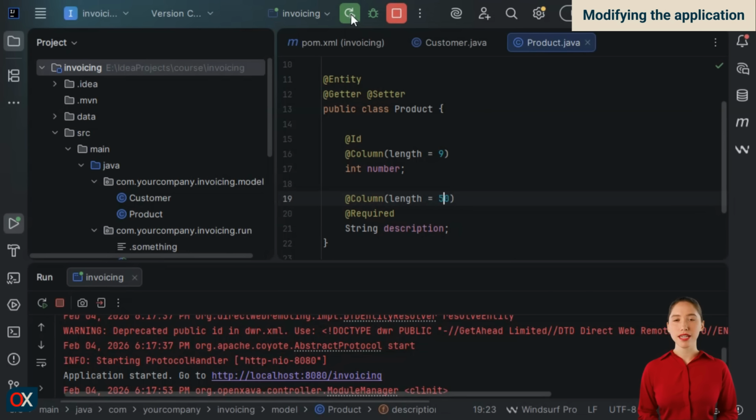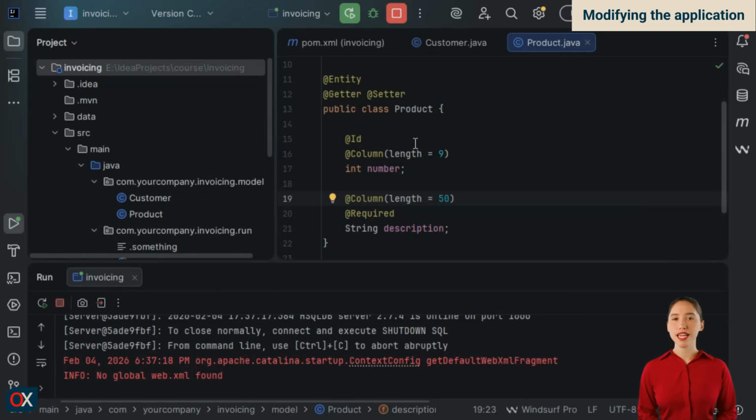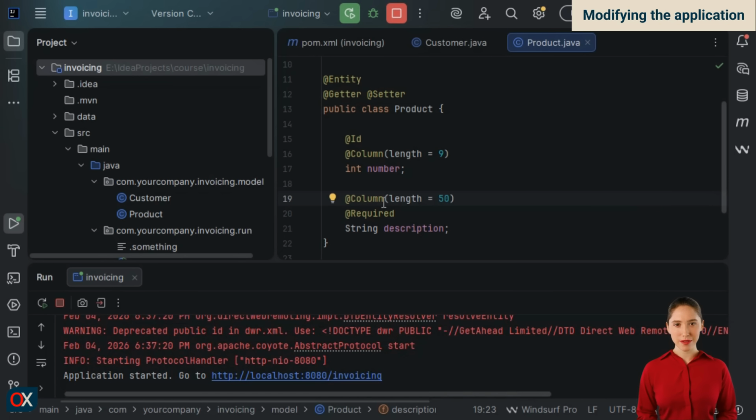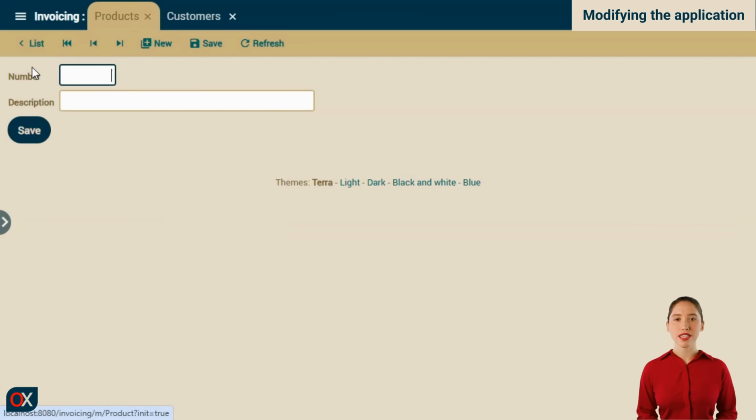We click the green button at the top to restart the application. We wait a little bit, and when the link with our application's URL appears, we'll click on it. Now we have a products module in the menu. We click on it, and there it is, ready to use.